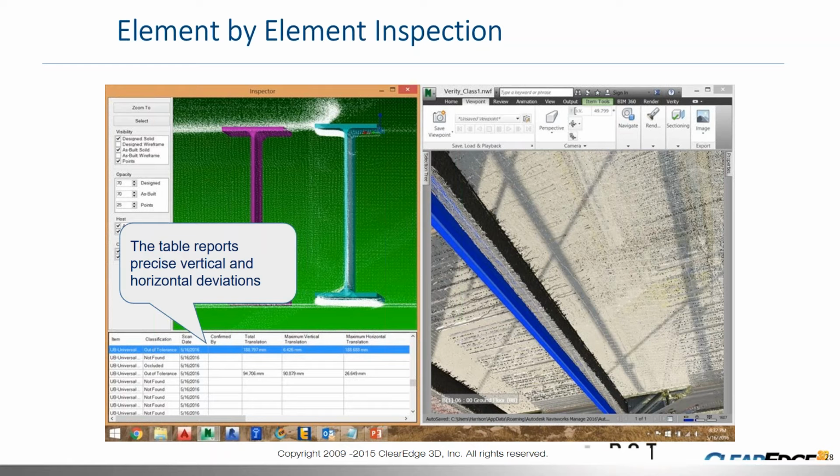That's the Verity application. We've got a table that reports very precise deviations in the vertical, horizontal, and also if I were able to scroll the table over, it reports rotational values as well as object coordinate system values for any deviation. So you can see in the right-hand side, let me see if I can move my mouse here. Hopefully you're seeing my mouse. The right-hand side shows the Navisworks instance of what's happening.